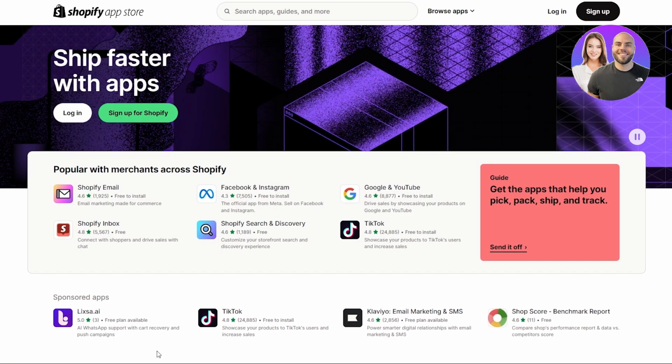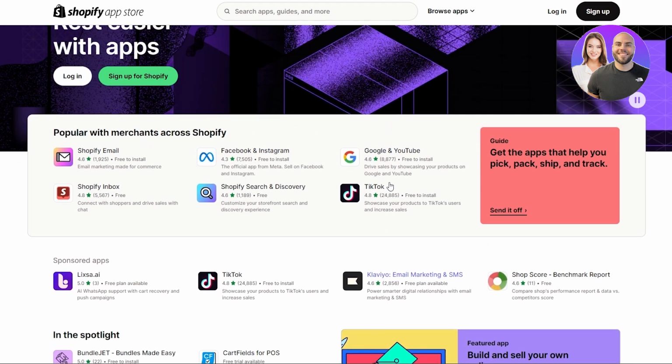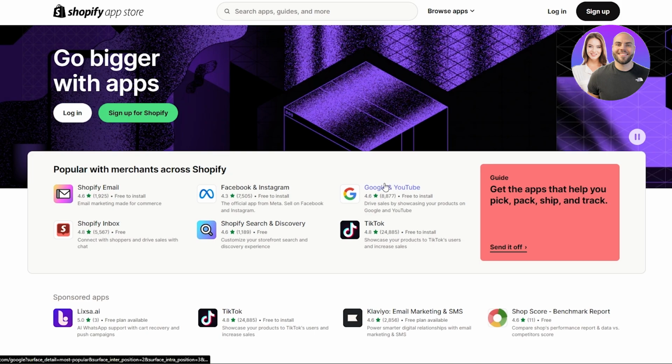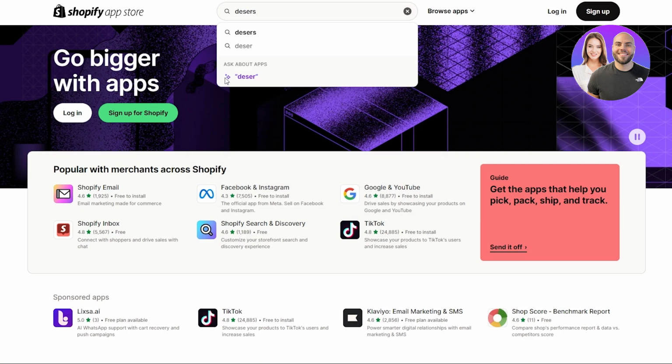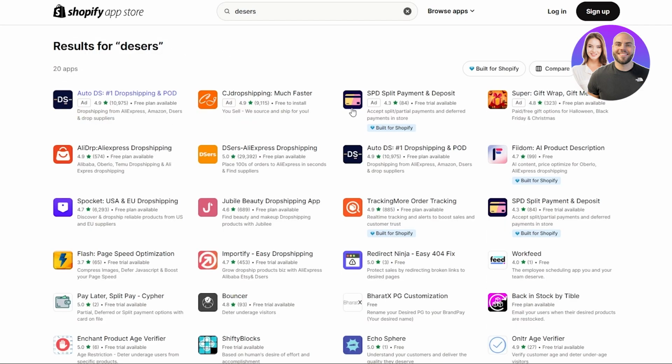And what we're going to do now is install an application that's going to help us with our AliExpress orders. We're going to use DSers. Now, DSers is a free application and it's pretty amazing. You can use it to import products from AliExpress and then you can sell them online. So it's completely free. So just simply come over here and search for DSers. And once you've found it, just simply install it.